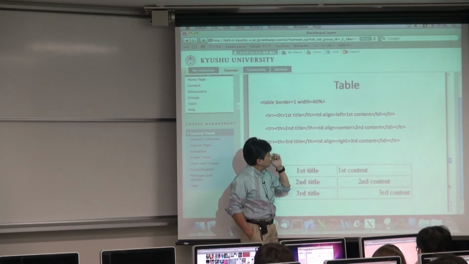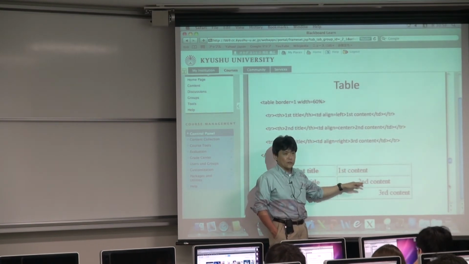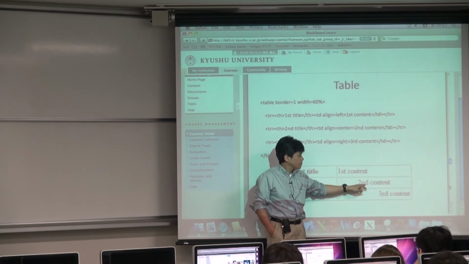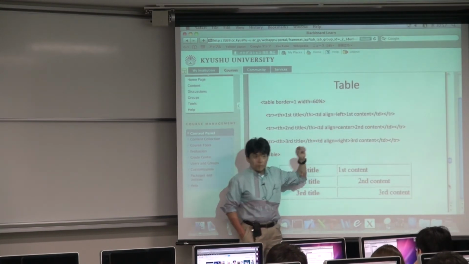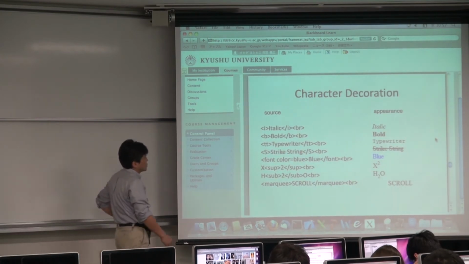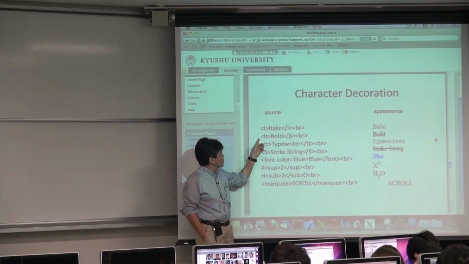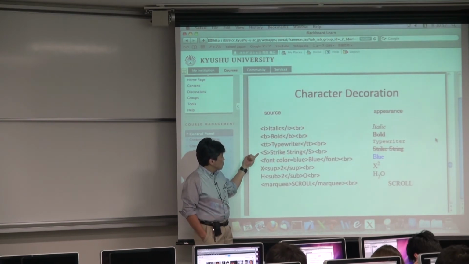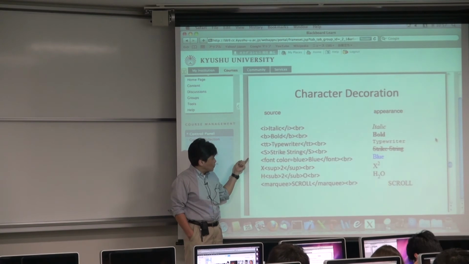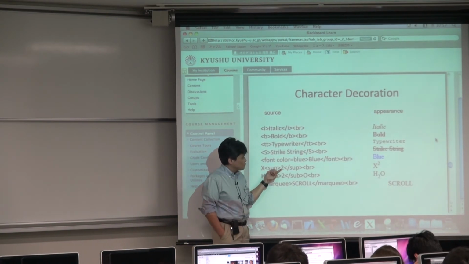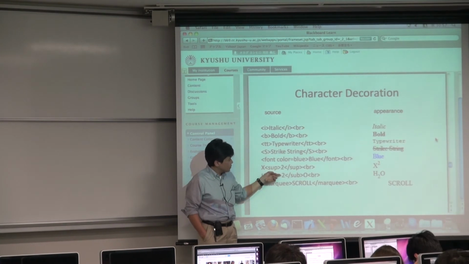Using the alignment parameters, the actual content can have left justification, centering, or right justification by using these parameter definitions. Also, you can decorate the characters using these tags: italic tag, bold tag, typewriter tag, and strong tag. Of course, you can also specify the font color, and define text like this by using these syntax tags.